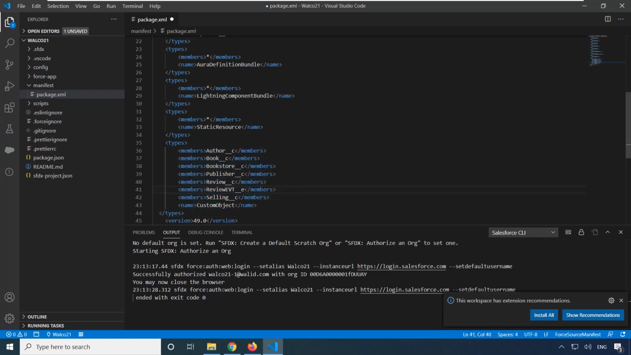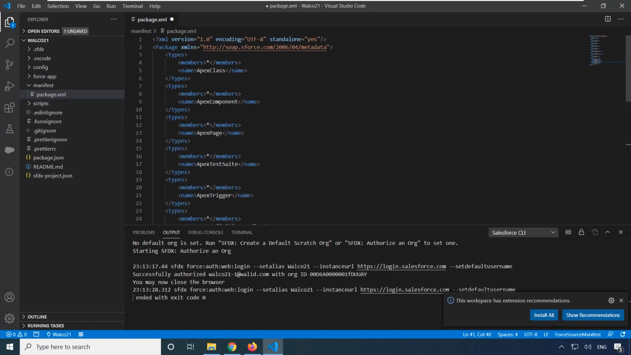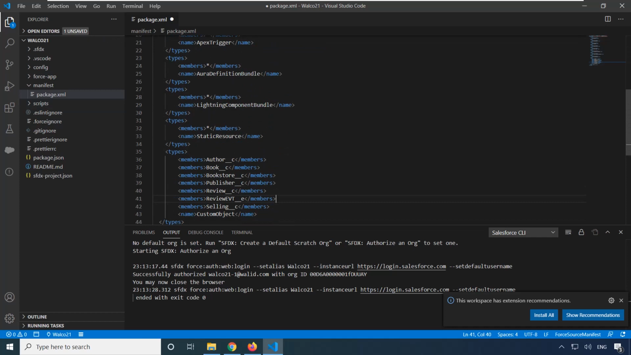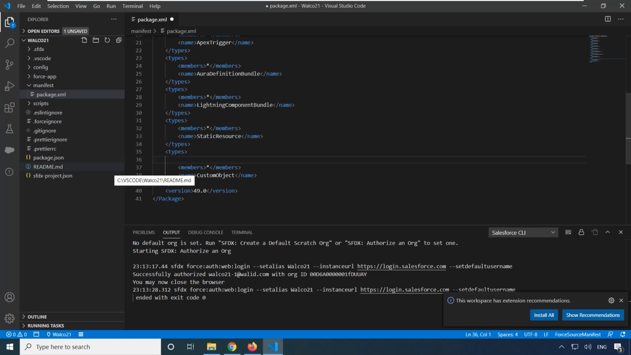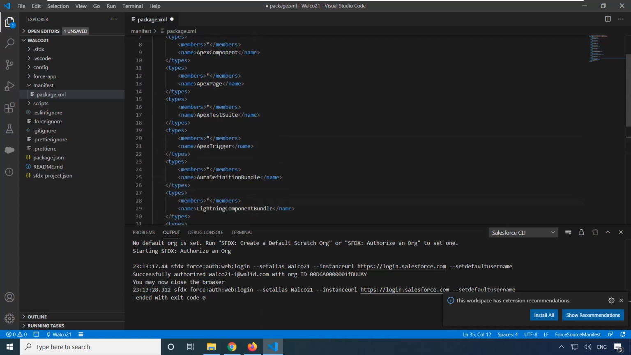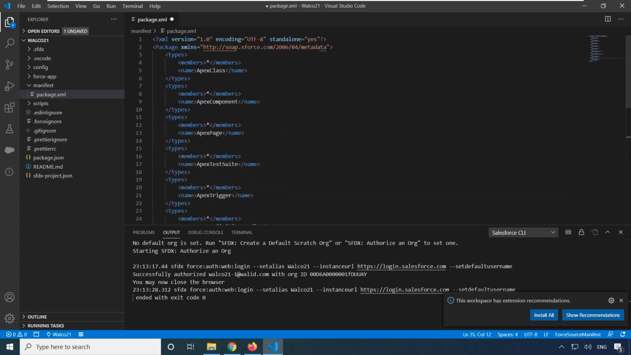So this will say that now VS Code, please connect to the authorized org and get this list of metadata. I can do something else. Some components or most of the components will accept a wildcard, so I will do that. And then I will delete all of the others. So this means that get me all of the custom objects. Okay, so let's save this one.